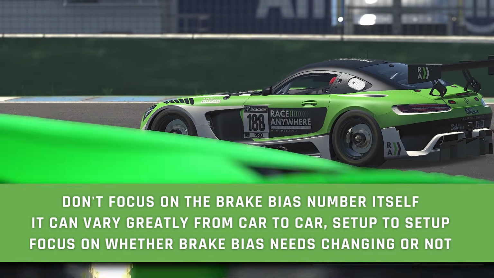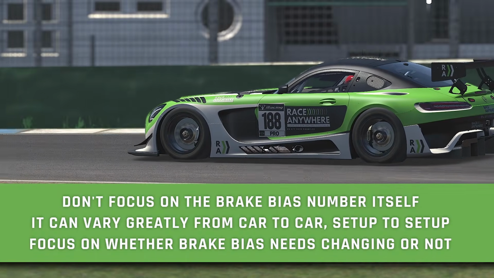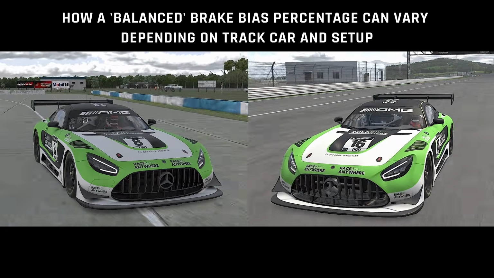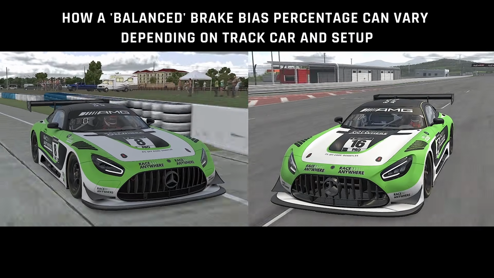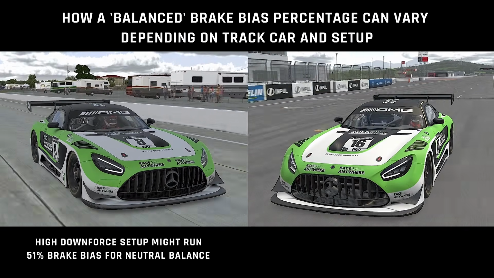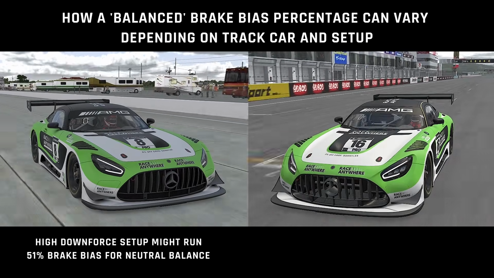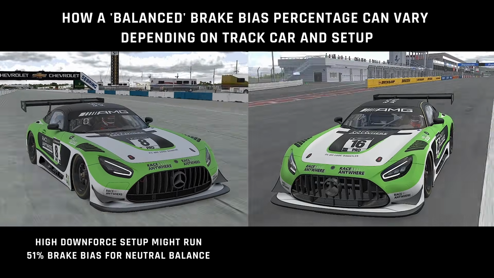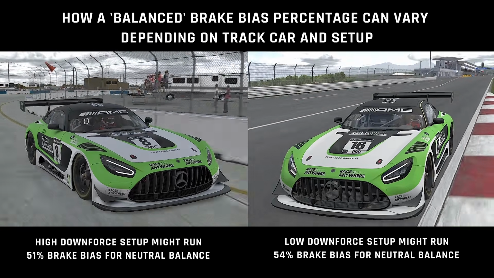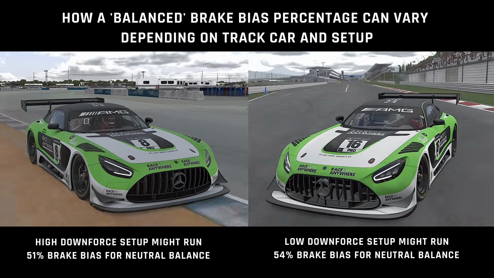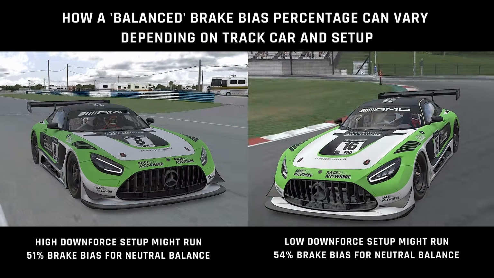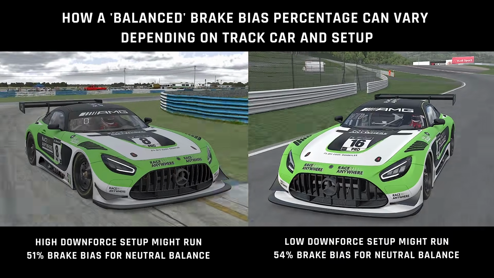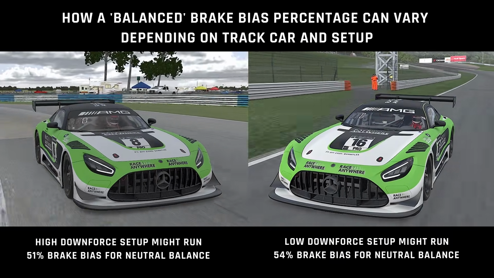What really matters is the movement of a percentage one way or another. If you're driving open setup series, a car with high downforce and high grip may be able to tolerate a much lower, more aggressive brake bias setting. That same car at a different track with a low downforce setting may need much more brake bias, meaning a safer balance, because it doesn't have as much grip. This is why I say don't worry about what the percentage itself is, because it can vary wildly from car to car, setup to setup.